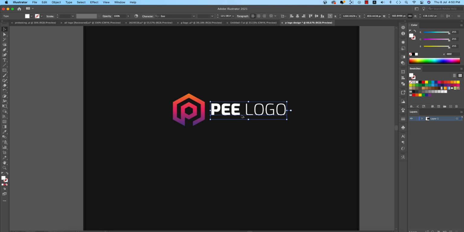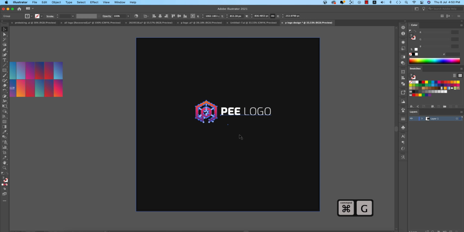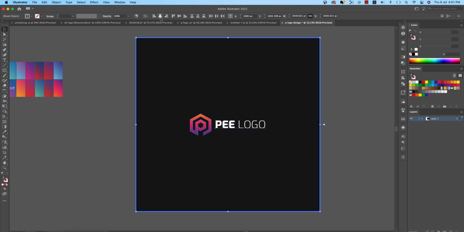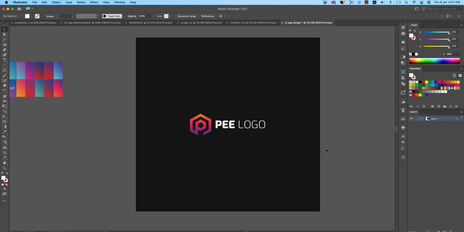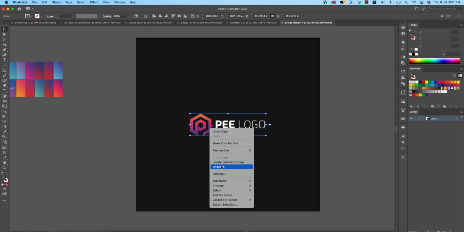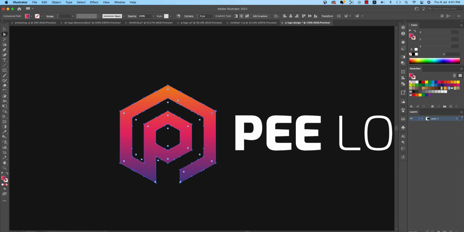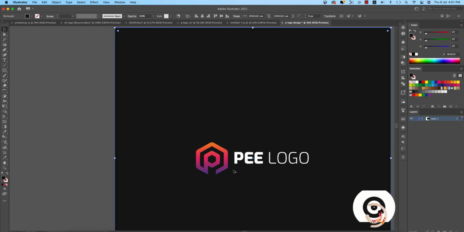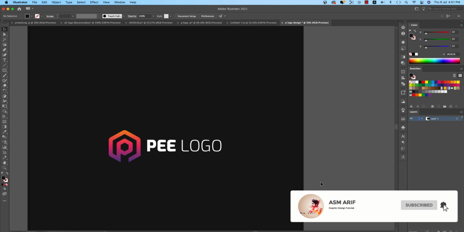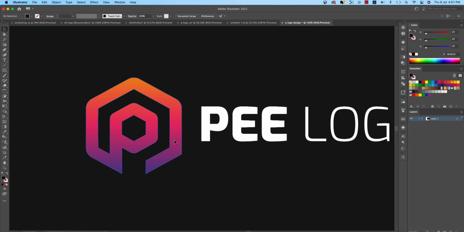So this one is totally up to you, how your logo will be. Sometimes you should maintain the proper way how it looks. And right click, you can make it round like that. So you can select all the corners, and you can make them a little bit round. You can do that. So this one is really cool if you want to make your logo more creative.